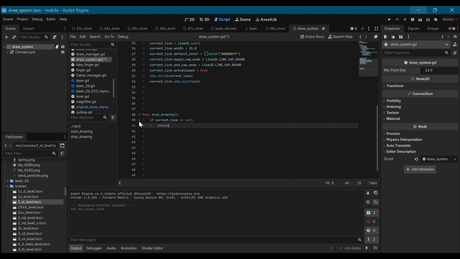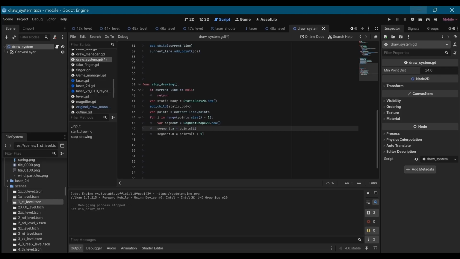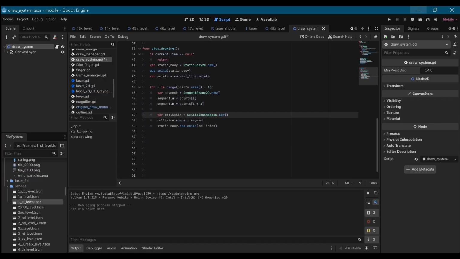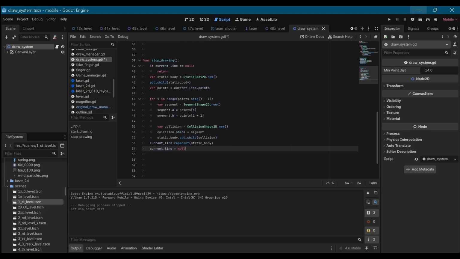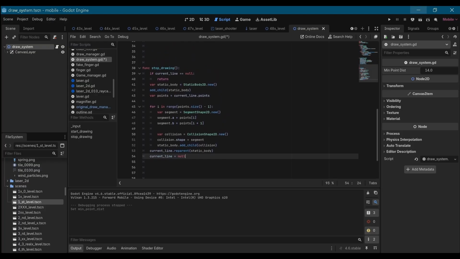Now to add collisions, we need to tweak the stop drawing function a little bit. First, we check if there's actually a line to stop drawing. If not, we just exit. And then we add a static body to our scene, and then for every pair of points in our line, we're gonna add a segment shape 2D to the line. And then we add a collision shape 2D to our scene and give it a segment shape and add that collision as a child of the static body. And finally, we reparent the current line to become a child of the static body.